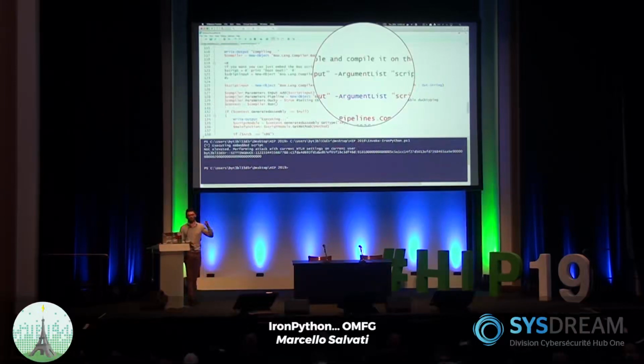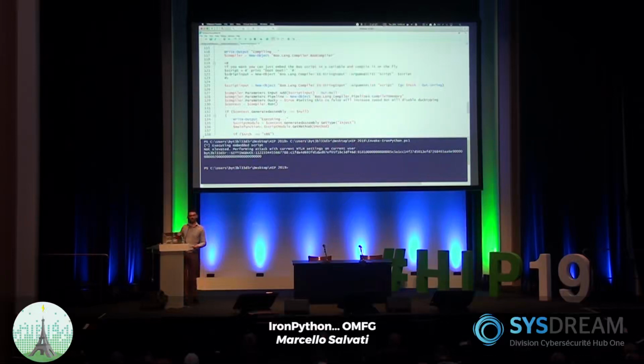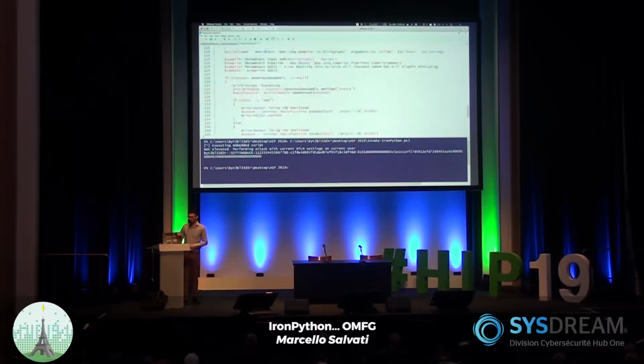So you can create a single payload as opposed to, you know, dropping stuff on disk and everything. And then initializing the Boolean compiler and executing the actual Boolean source.